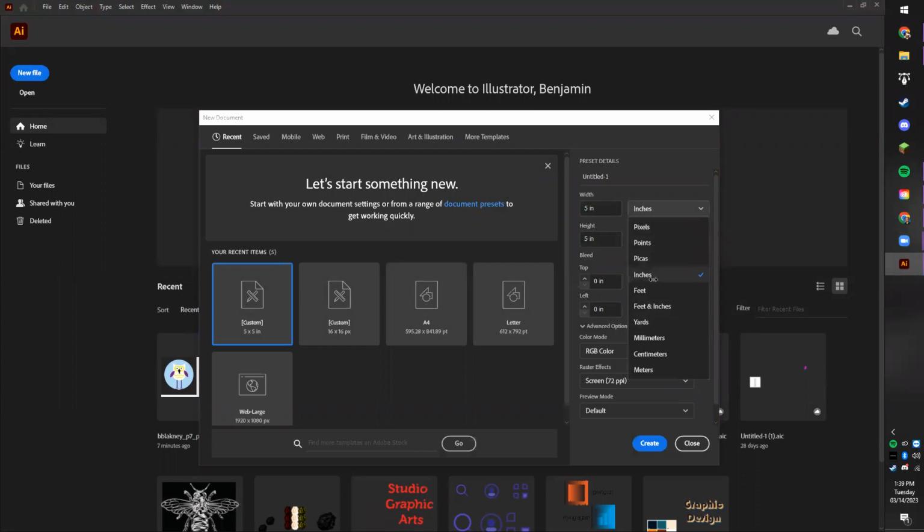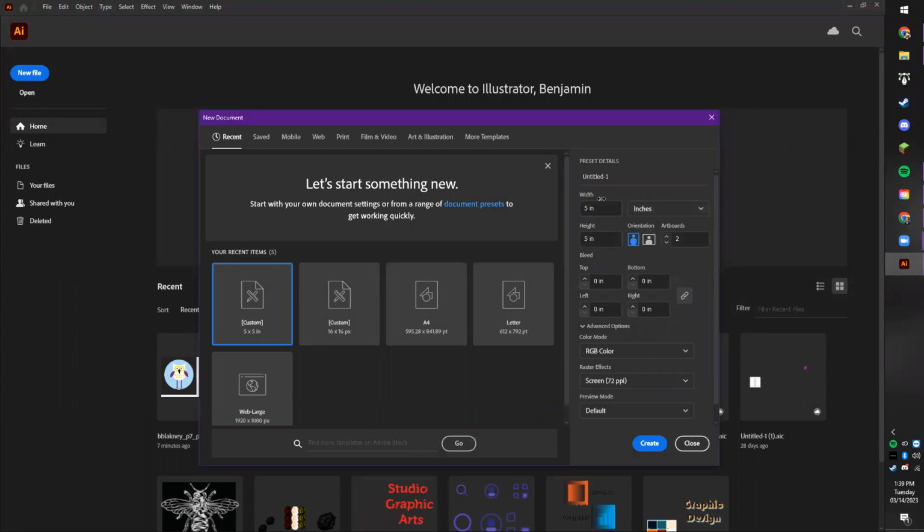Make sure that it's set to inches, 5x5, RGB color mode because we're working digitally. And then a screen mode of 72 is fine. We're going to name it correctly: first initial, last name, underscore period 7. And then this is project 4.2, or build an owl, build a friend.